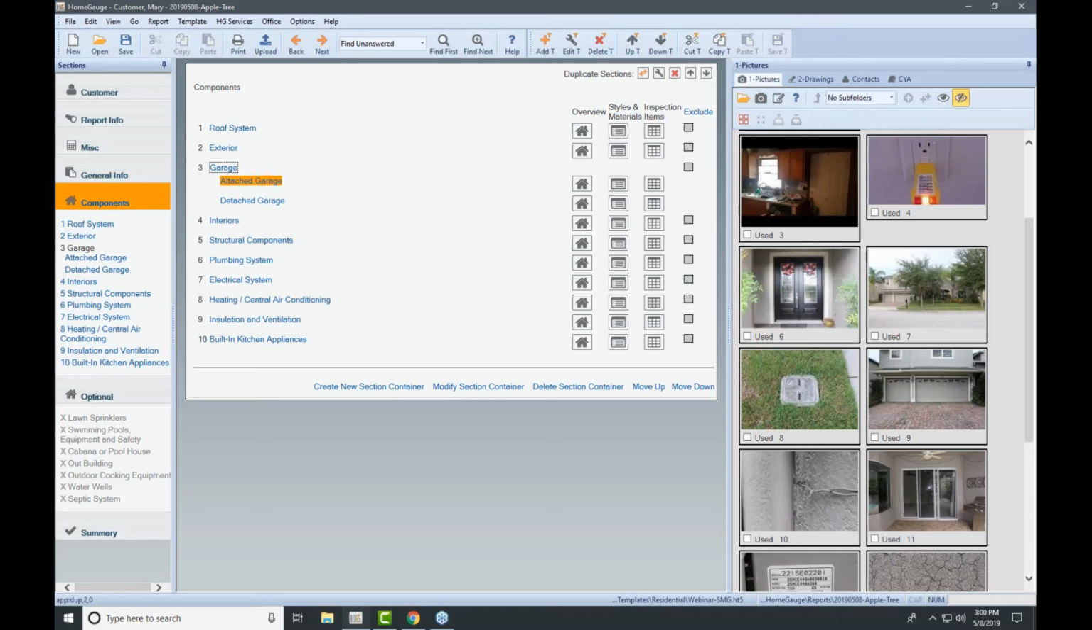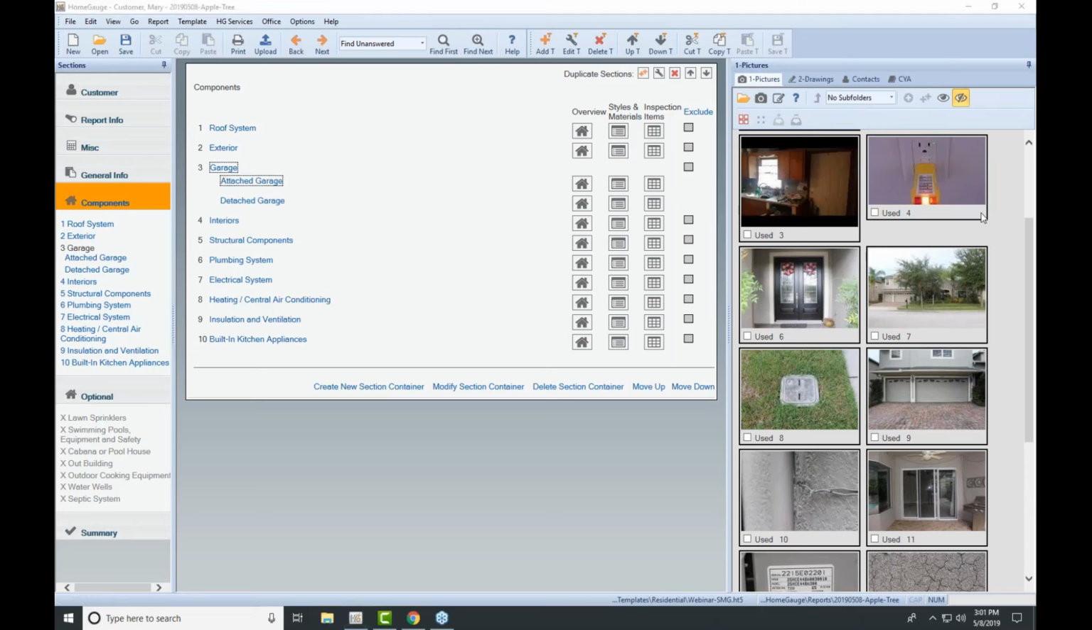All I have to do is remove one of these, and it will go back to just garage, because it's never going to have garage in one sub garage, it has to have 2 or more in order for this to function this way. So I'll click on attached, and I'm going to use that same duplicate sections tool to just use this X and get rid of that.